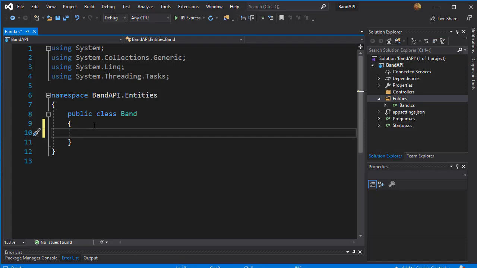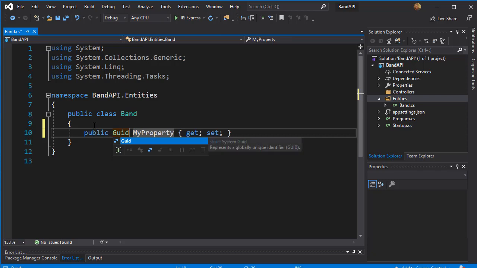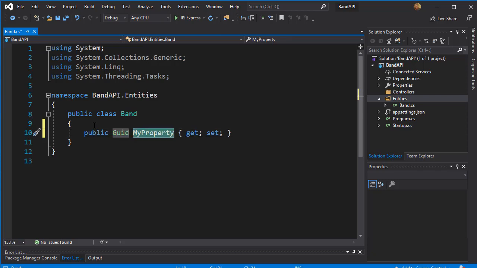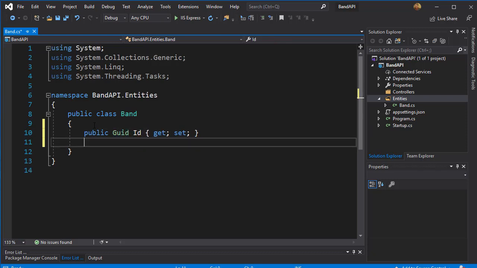So what do we need here? Well, first of all, we need, of course, an ID. So let's create a property for an ID. And usually it could be an integer, it could also be a string, but quite often a key or an ID would be a GUID. So I'm going to use that one for this project. And I'll call this simply ID.